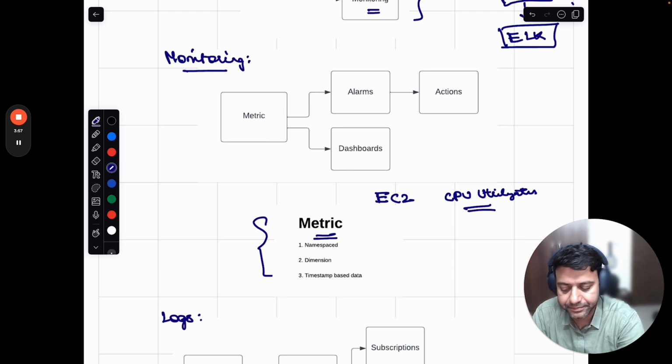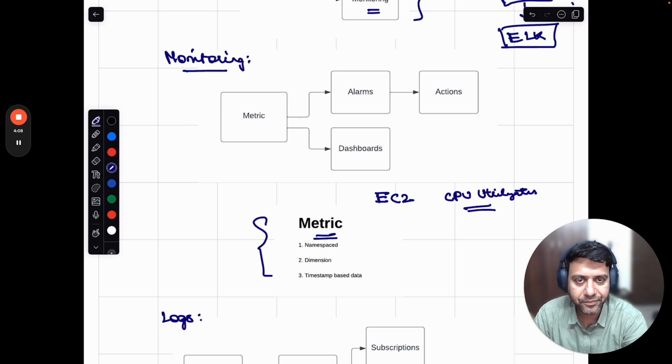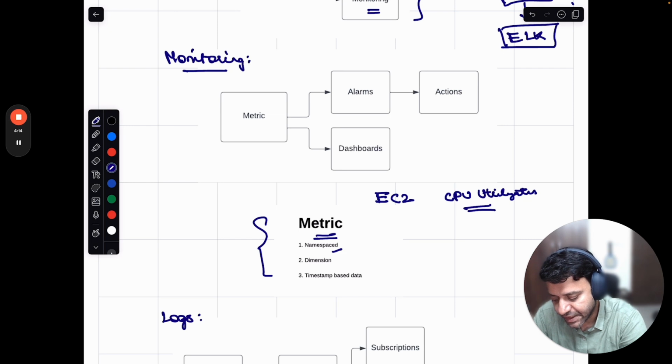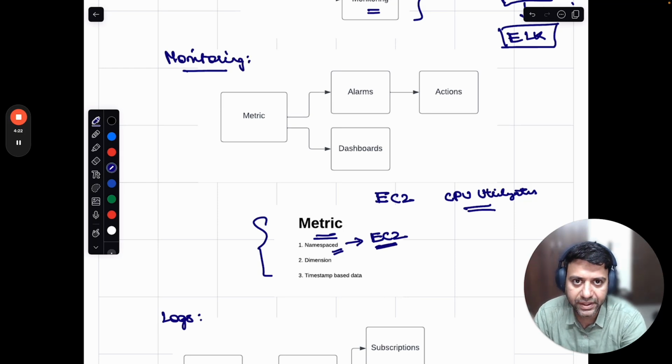So this is one metric, okay? And the CPU utilization is, for example, for this particular instance, what is the CPU utilization at this particular point in time, okay? So that is the information being captured. And how it is captured is, it's a namespace. All the metrics are namespaced, meaning usually the namespace is a service name. For example, it will be EC2 instance. So EC2 service would be the namespace. And it will have the dimensions. Dimension in the sense, the CPU utilization can have dimensions like instance ID, instance name, and things like that. It is the attributes of that metric, okay?